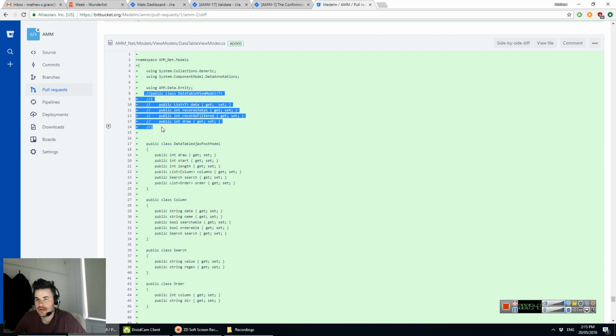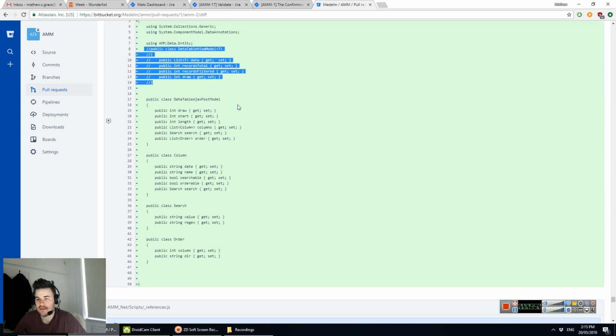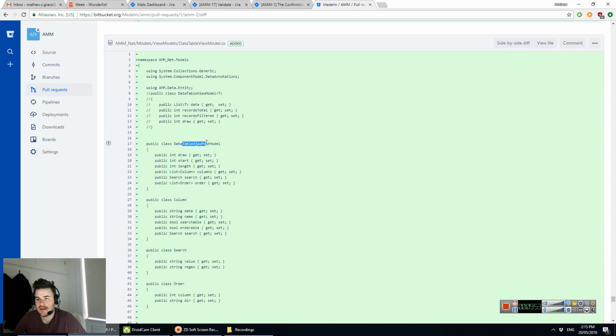Commented code needs to be deleted. I don't like any commented code left over. If it's going to be used, cool. If it's not going to be used, get rid of it. Otherwise it just clogs up the repo. Data table Ajax post model.